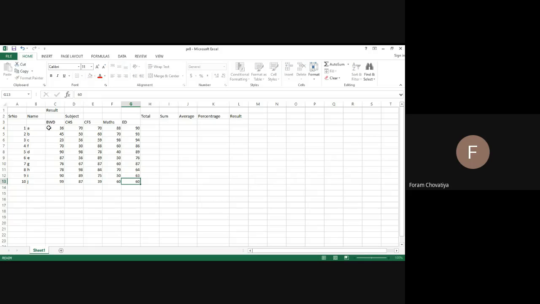Okay, here I put random marks for every subject, but we have multiple cells that include a subject. So how can we merge those cells? First of all, select all the cells and click on merge and center. If you click on merge and center, all the cells are combined.